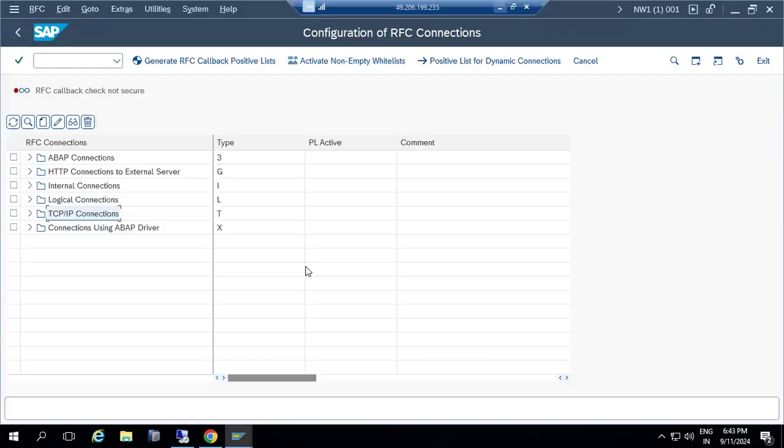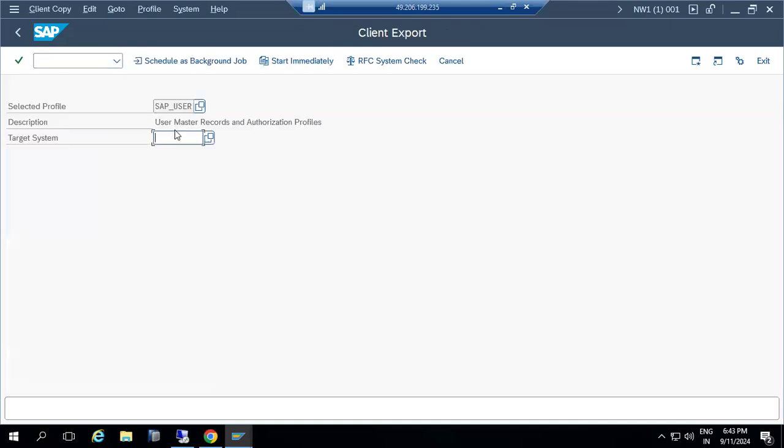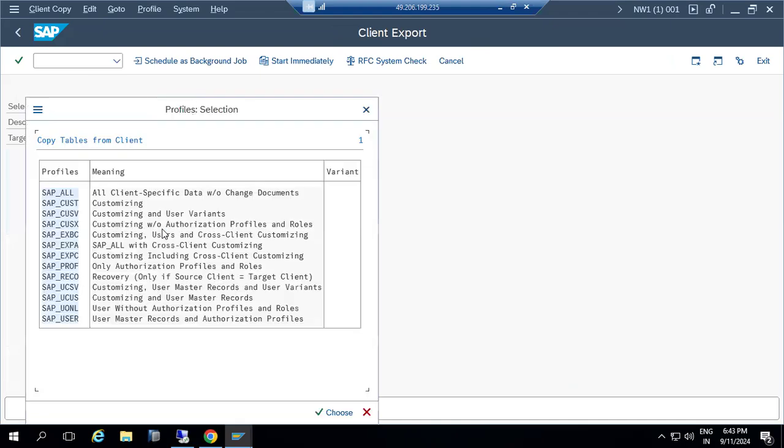So here SCC8 is the transaction code. Go to SCC8, then select which profile you want to use, which user profile you want to use.